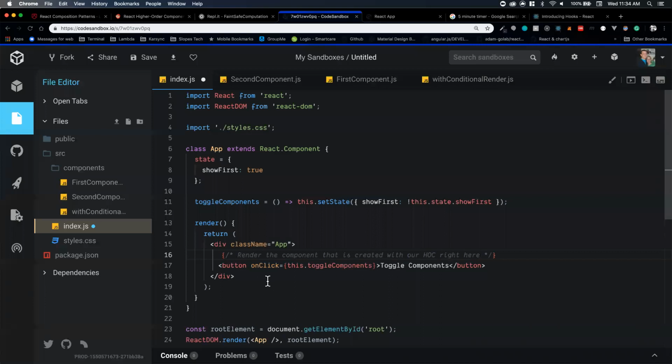And the idea is that when you first open up the app, it should render the first component. When you click this Toggle Components button, it will render the second component. So we're conditionally rendering different components based on what the value is right here.